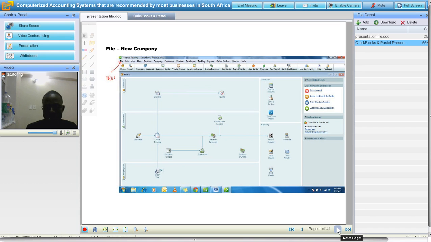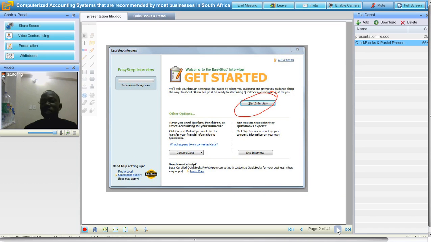Then you click Next, and this next page, which we call the Easy Step Interview, helps you in creating your company. It's a step-by-step procedure that you need to take when creating a company. If you look at the bottom left, it says Convert Data. You use this option when you're converting from maybe Quicken or any other accounting package to QuickBooks, which we are not doing.